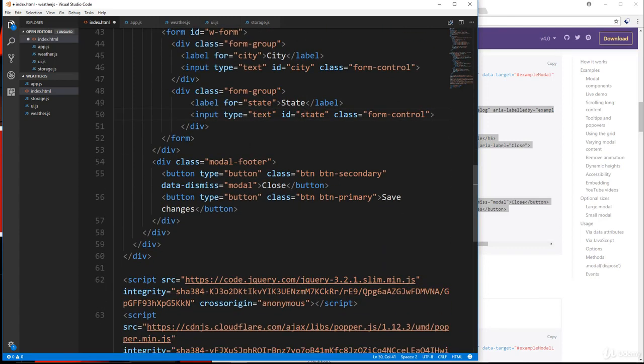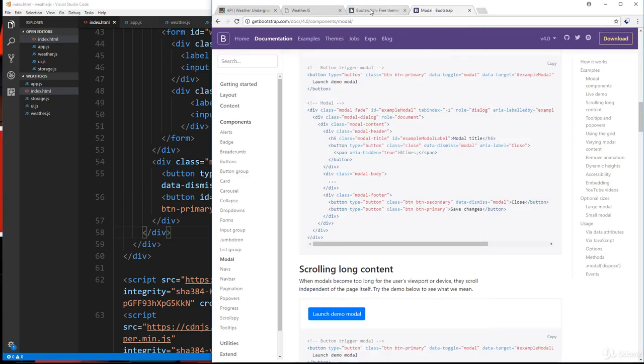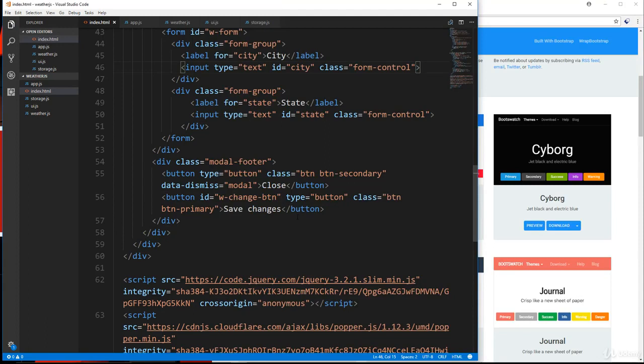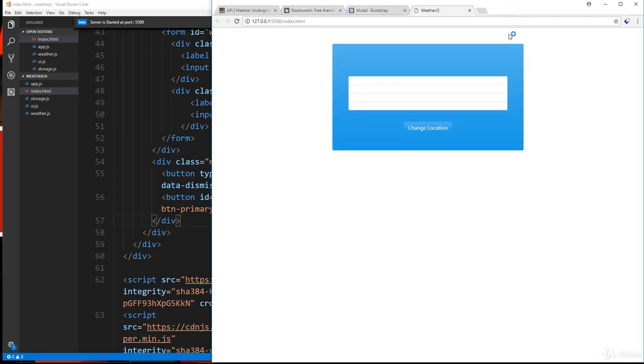Okay, and then in the footer, we have a close button. We can actually leave that the way it is. And then this button here, I'm just going to give that an ID of w-change-btn, and save. So let's check that out. We want to open this up with Live Server, see what it looks like.